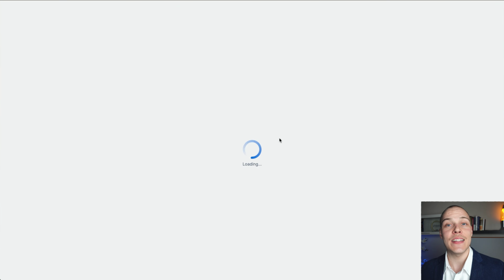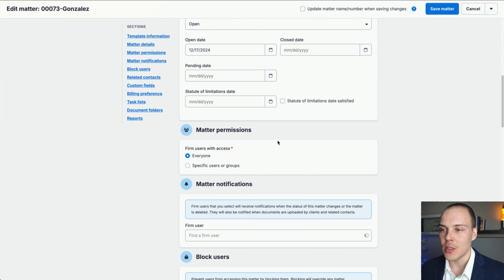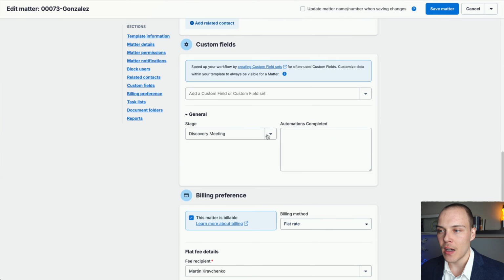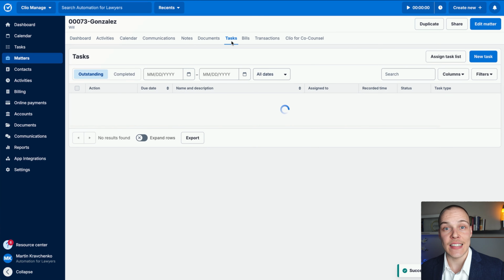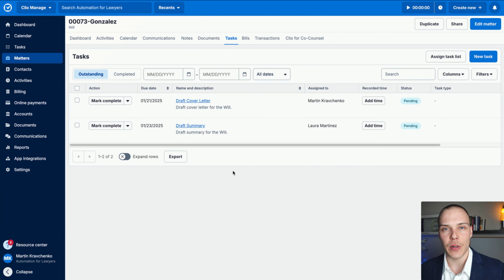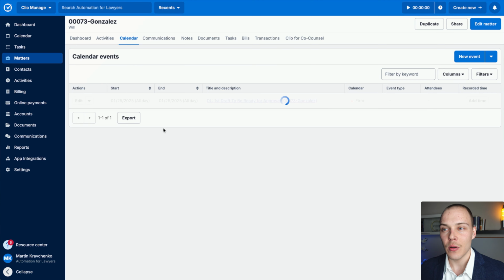whenever you update the stage of a particular matter, so let's say in this case, updating it from the discovery meeting to now first draft preparation, that as soon as you do that, the system creates and assigns certain tasks to different staff members inside of your firm dynamically, let's say 3 days from now, 5 days from now, creates calendar events, for example, certain deadlines that need to be completed in this particular stage, and again, assigns them to the correct staff member, sends out emails, and more.